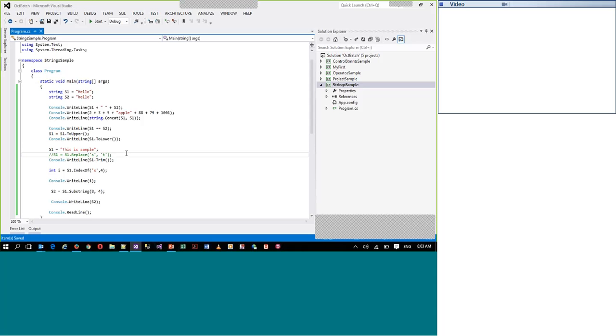Fine. So here, this is your substring option, to get a substring of any sort.